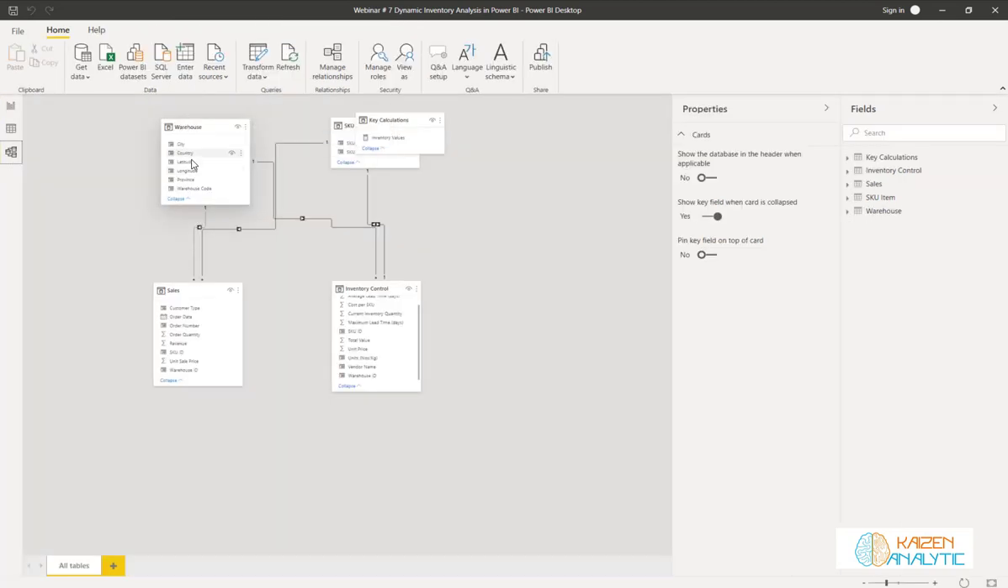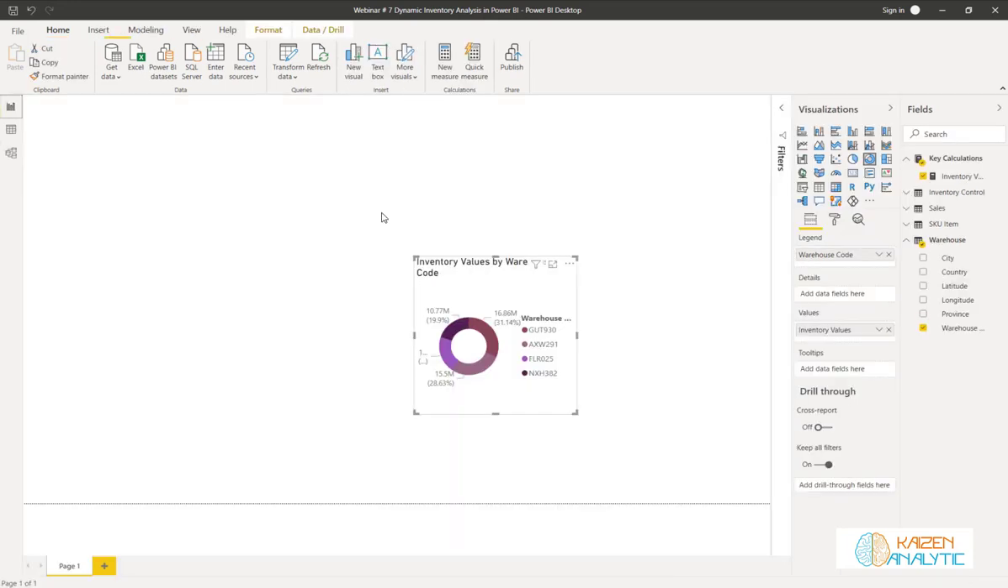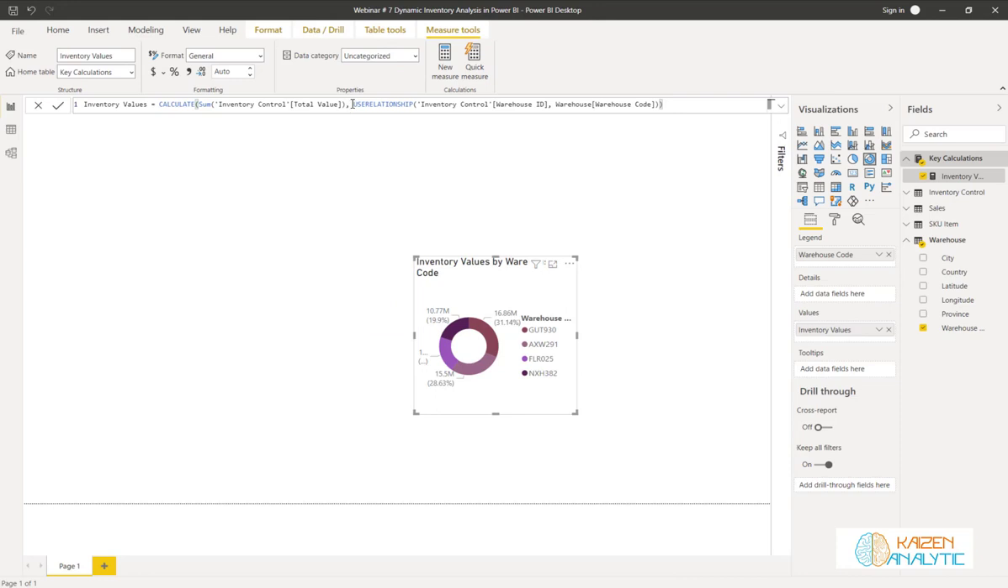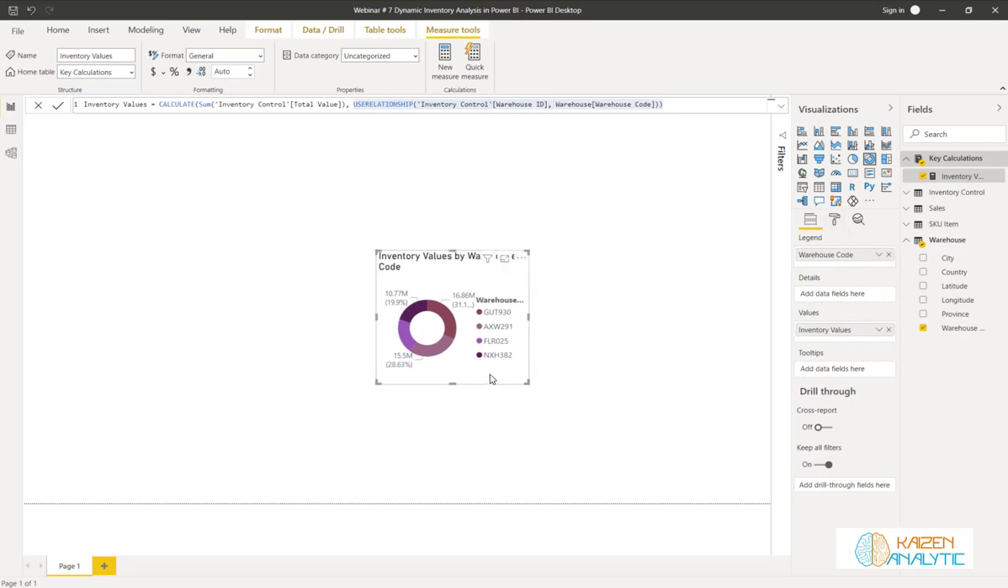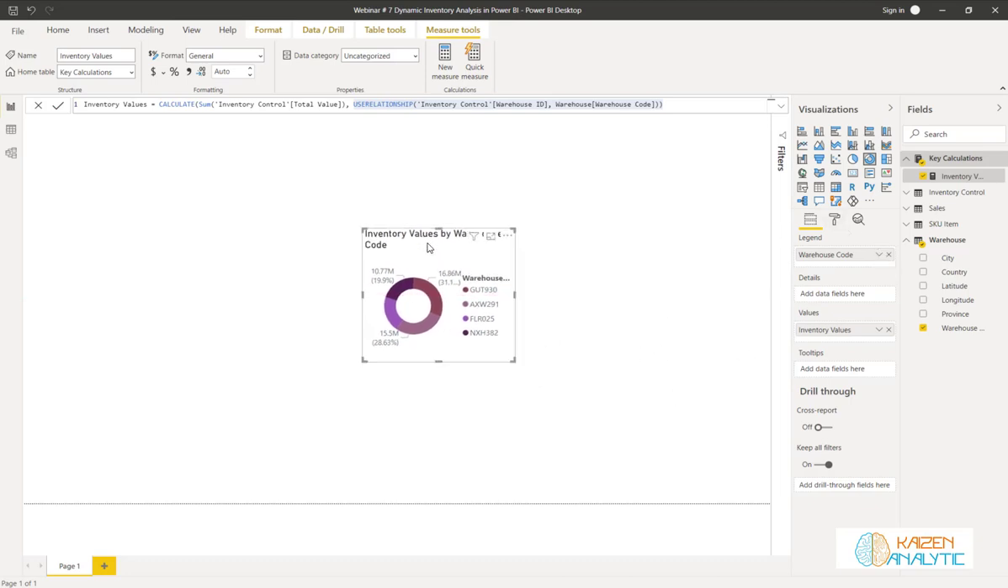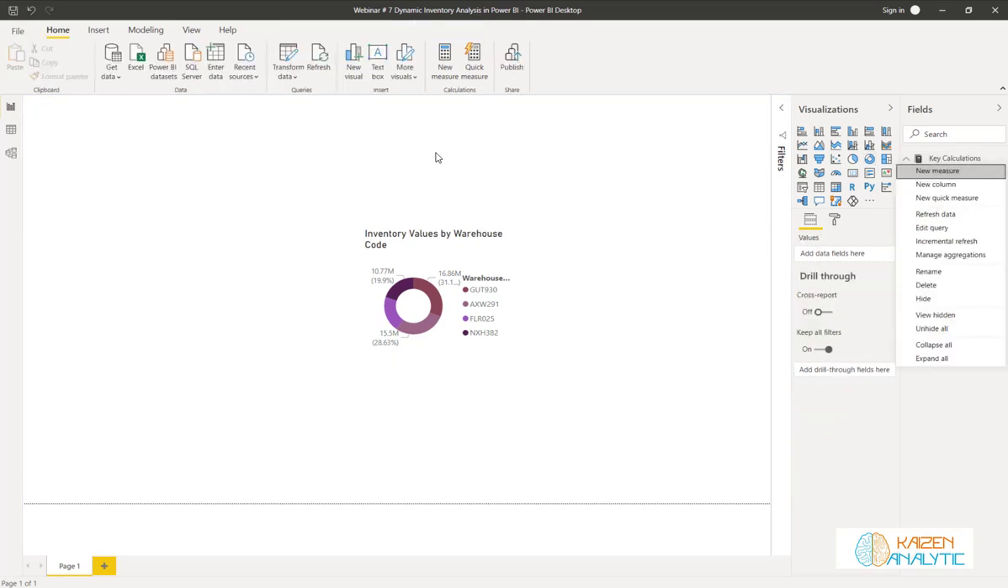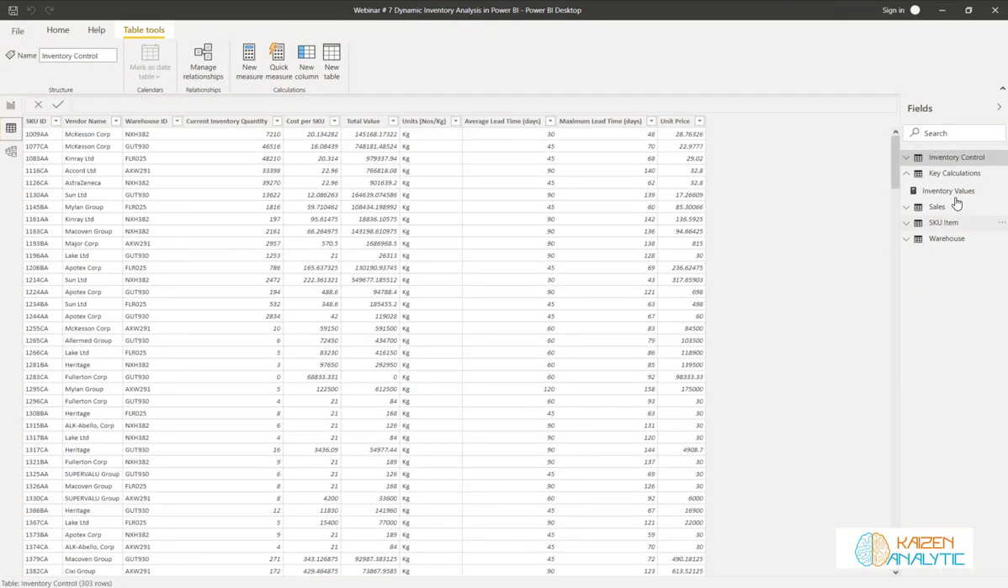This warehouse, we have placed the slicer from this warehouse code, and it is working because although this relationship is inactive, we have made it active using the function USERELATIONSHIP. So we have started our work, and our first work is done. So this is inventory value, and let's do another one as far as the quantity is concerned.